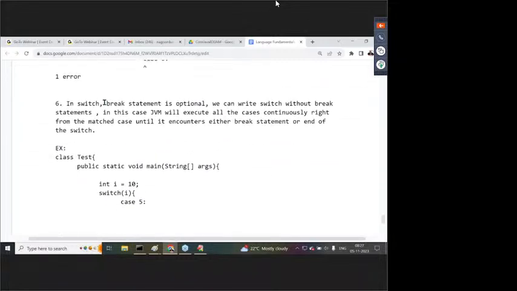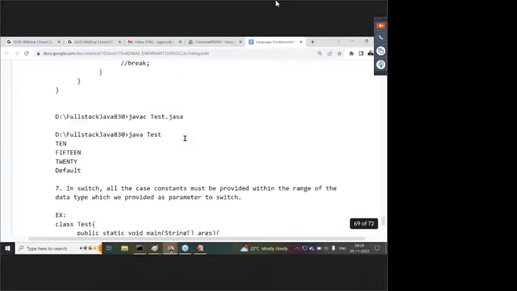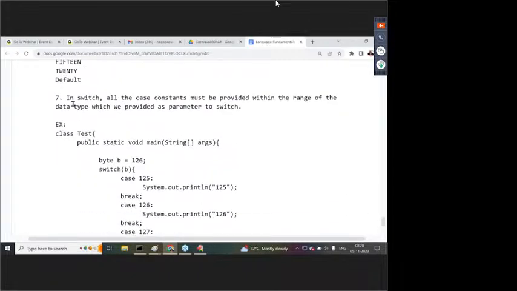In a switch, the break statement is optional. We can write a switch without the break statements. In this case, JVM will execute all the cases continuously right from the matched case until it encounters either a break statement or the end of the switch. Next, in a switch, all the case constants must be provided within the range of the data type which we provided as parameter to switch.